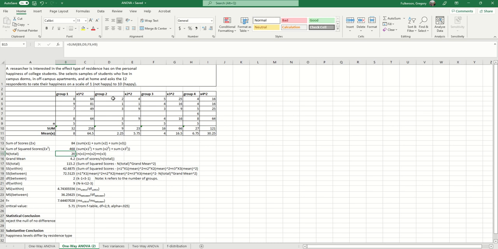This one we've already updated. These references are off now because we'd have to add a 4, but we won't bother with that for now. So the grand mean should be updated now. Yep, since we have the correct sample size and sum of scores. The sum of squares total should also now be accurate because we have updated those things.